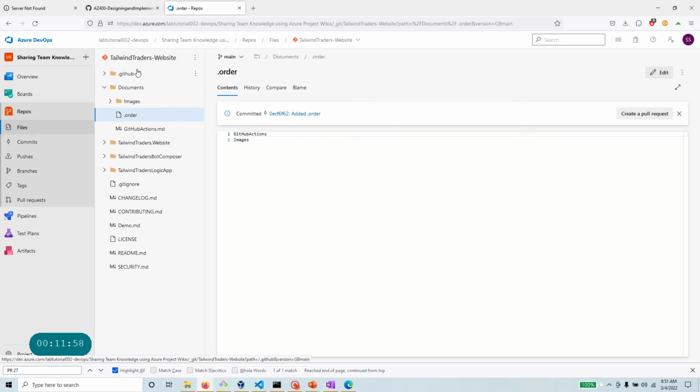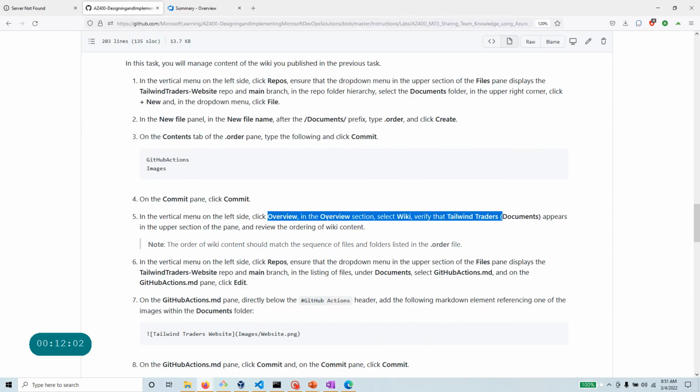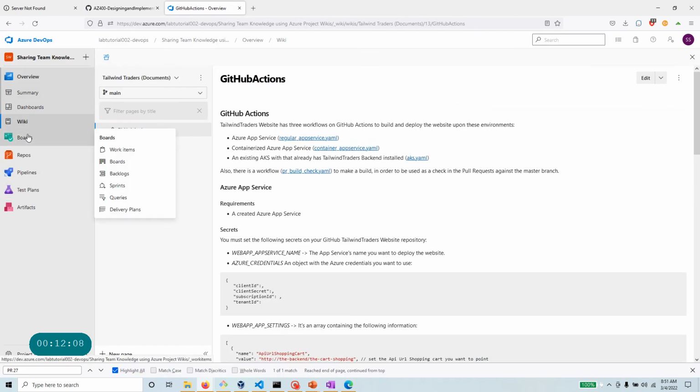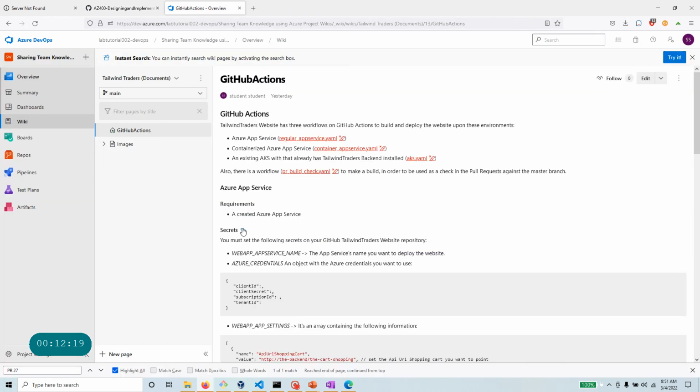So that is your overview. Okay. In that overview section, select wiki. Again, this wiki now showed up right there on the left hand side, click on that one. And once we are there, verify that Tailwind Traders document appears in the upper section of the pane. So over here, right there, the Tailwind Traders in the upper section of the page, so we have that as well.